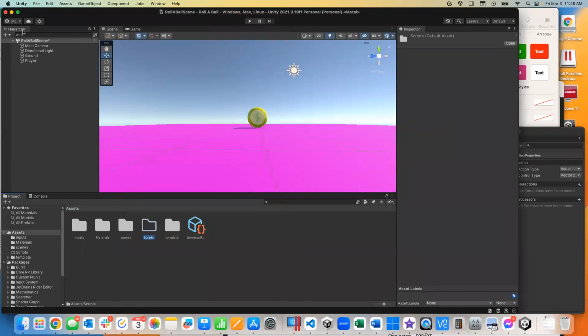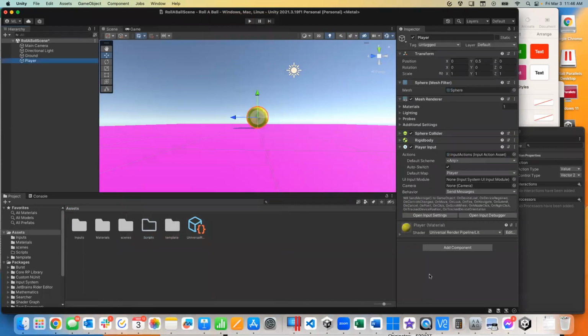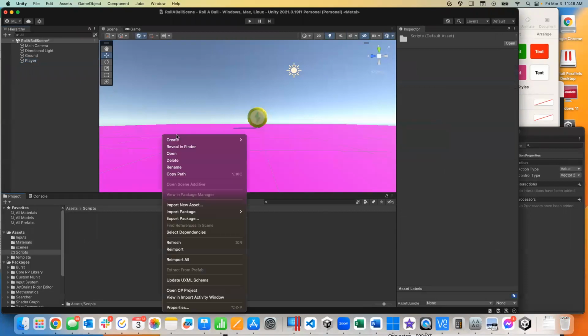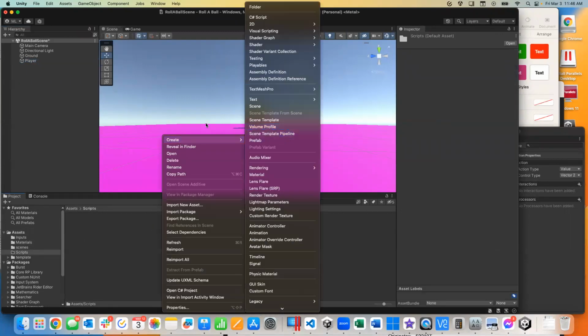Now, what she then did is she went to player, she added a component, she added a new C# script, she named it player controller, and it automatically puts it out here at the top level of assets, which means you're going to then have to drag it into here. I'm going to go into scripts. I don't think this is necessarily better, but it's not any worse.